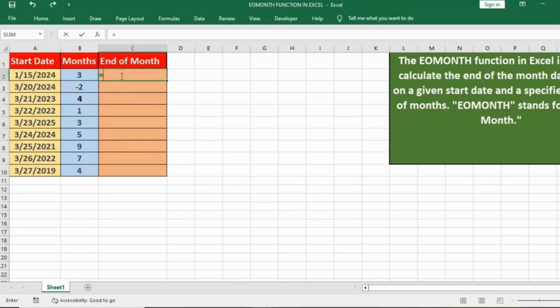So type Eomonth, open parenthesis, click on start date, type comma, click on months and close parenthesis, press enter. So you can see that we have found the end of month using the Eomonth function in Excel.